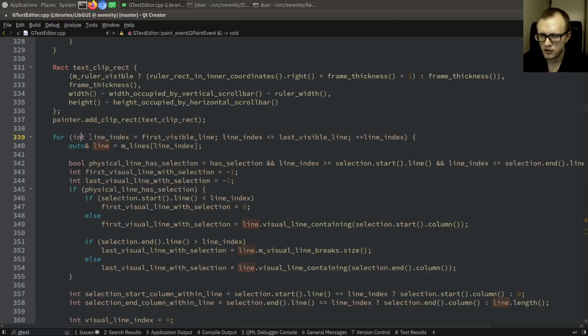So what we do is we iterate through the physical lines of text in the text file. I mean, there's physical lines and visual lines. The visual lines is just if you're doing line wrapping, then your visual lines might be different than your physical lines.